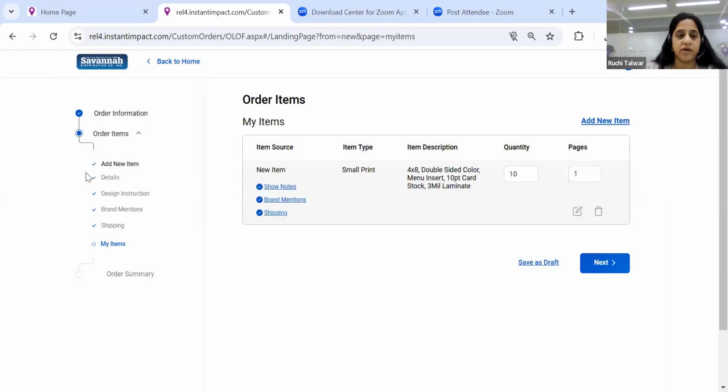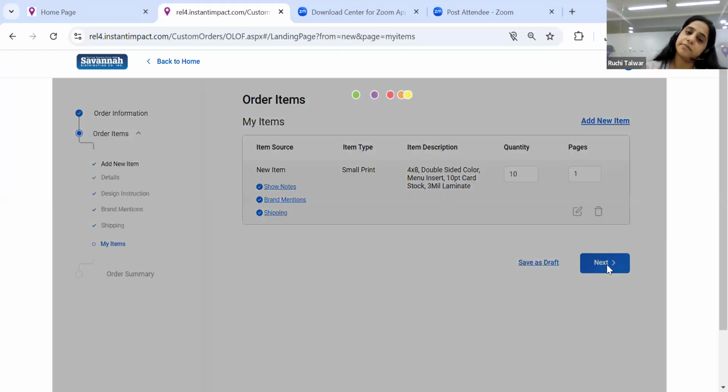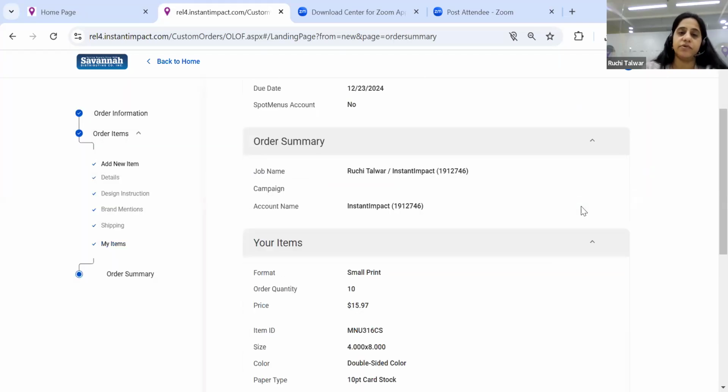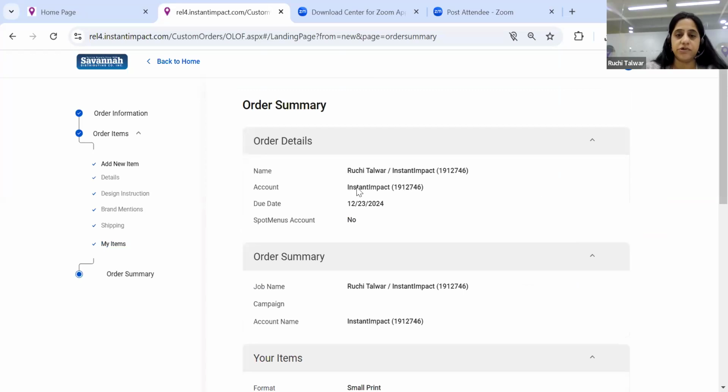So same way, these are the options on the left, which you can go back and check. If you want to add any design instructions and you missed it, you can go back and add it here. If everything looks good, we can move further. Click on next. It will give you everything here that you have entered. We have chosen a date, which is December 23rd, for this order to be shipped.